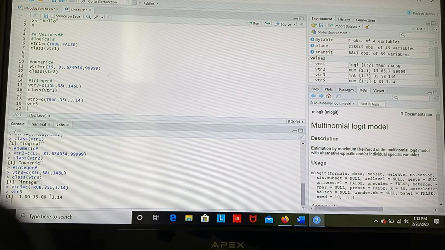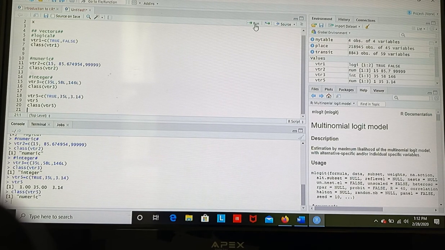So this simply tells us that in R, whenever you create a vector which consists of values of different types, it will only record the vector in terms of one specific type of value that we have. So here it considered the vector as a numeric vector. That is why we have values here to be numeric. So if we check the class of this vector, vtr5, the class is going to be numeric, as you can all see.